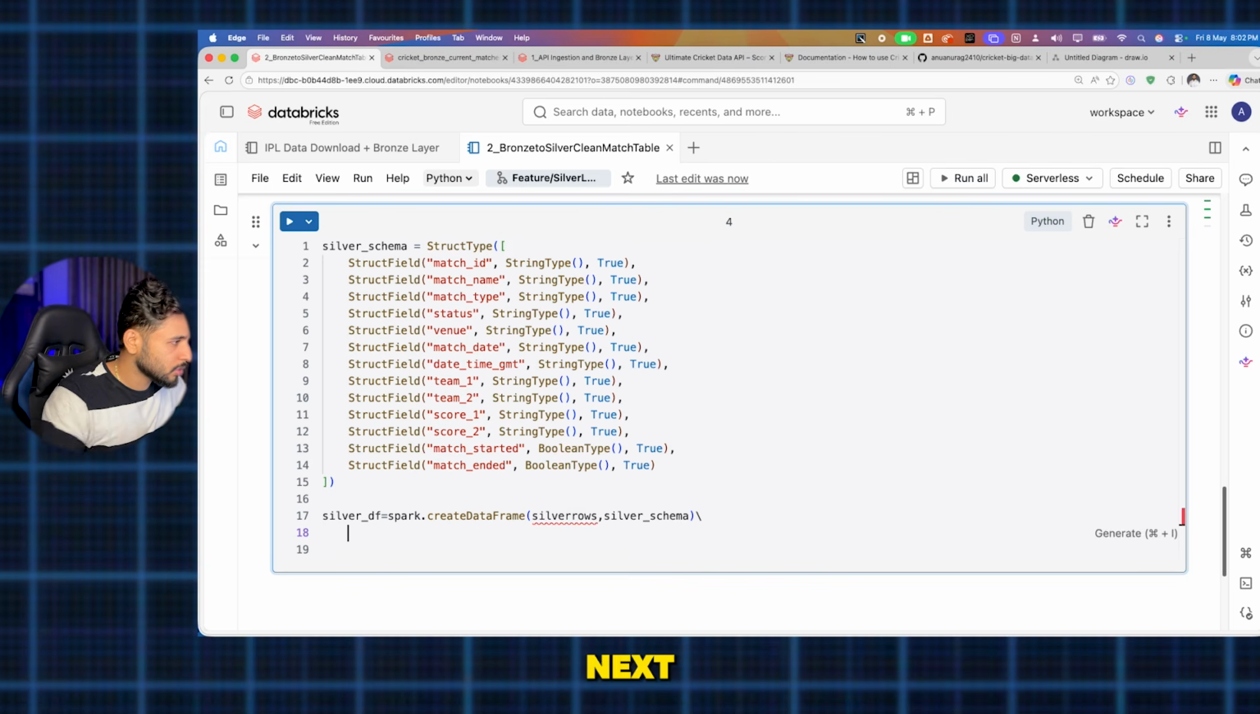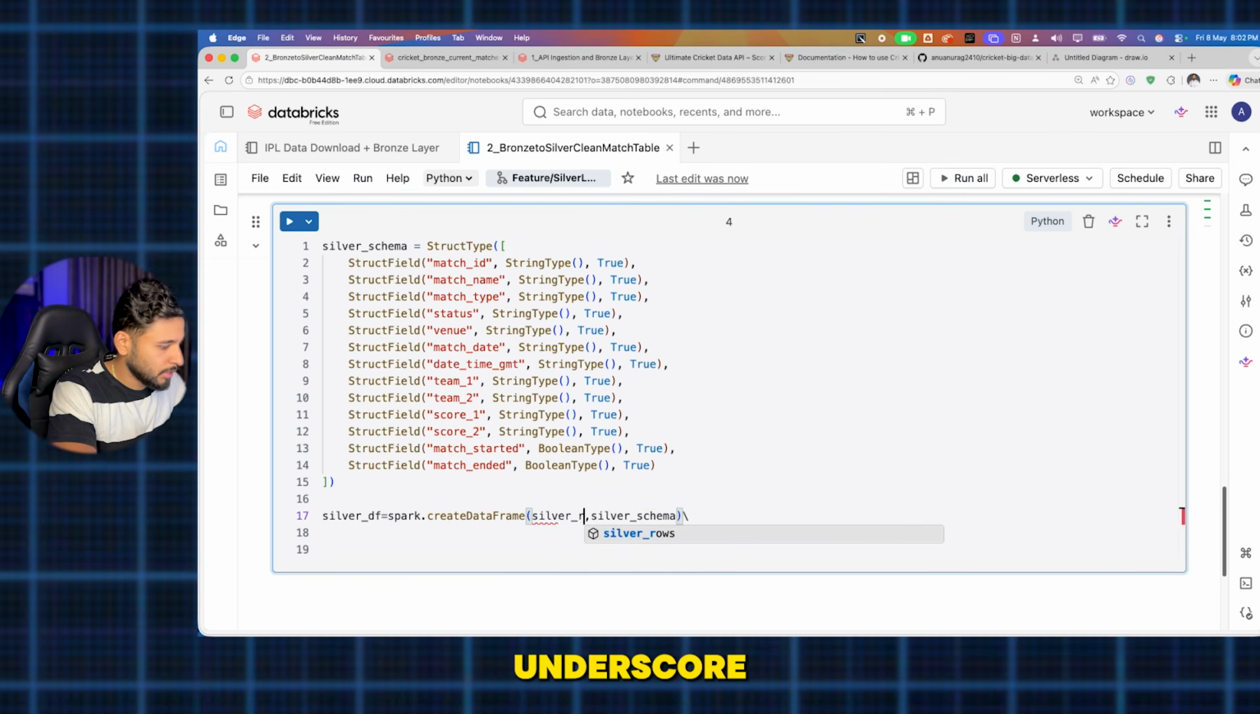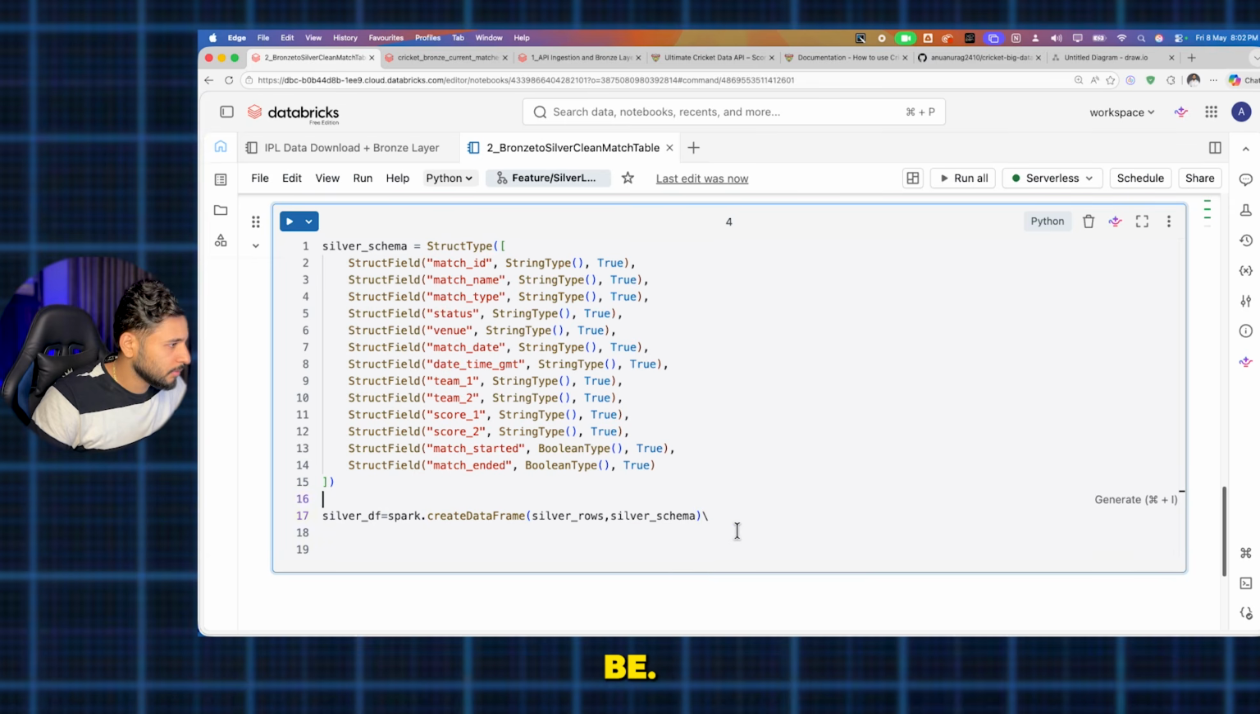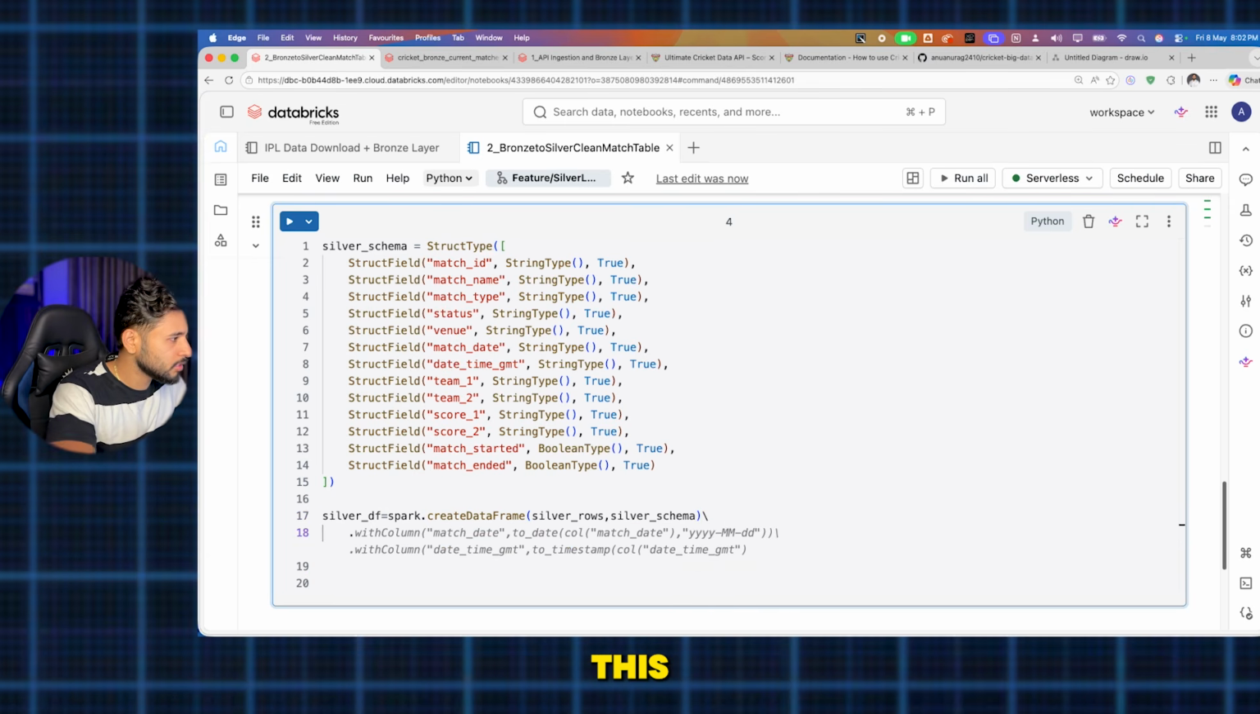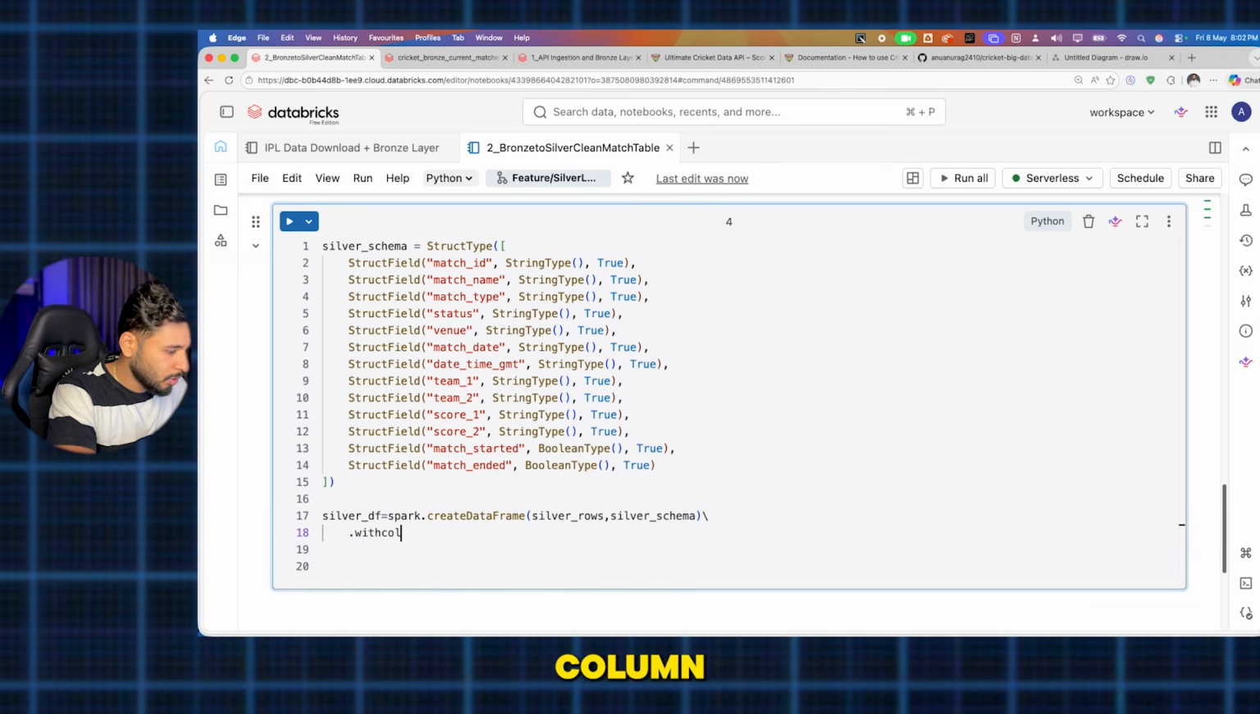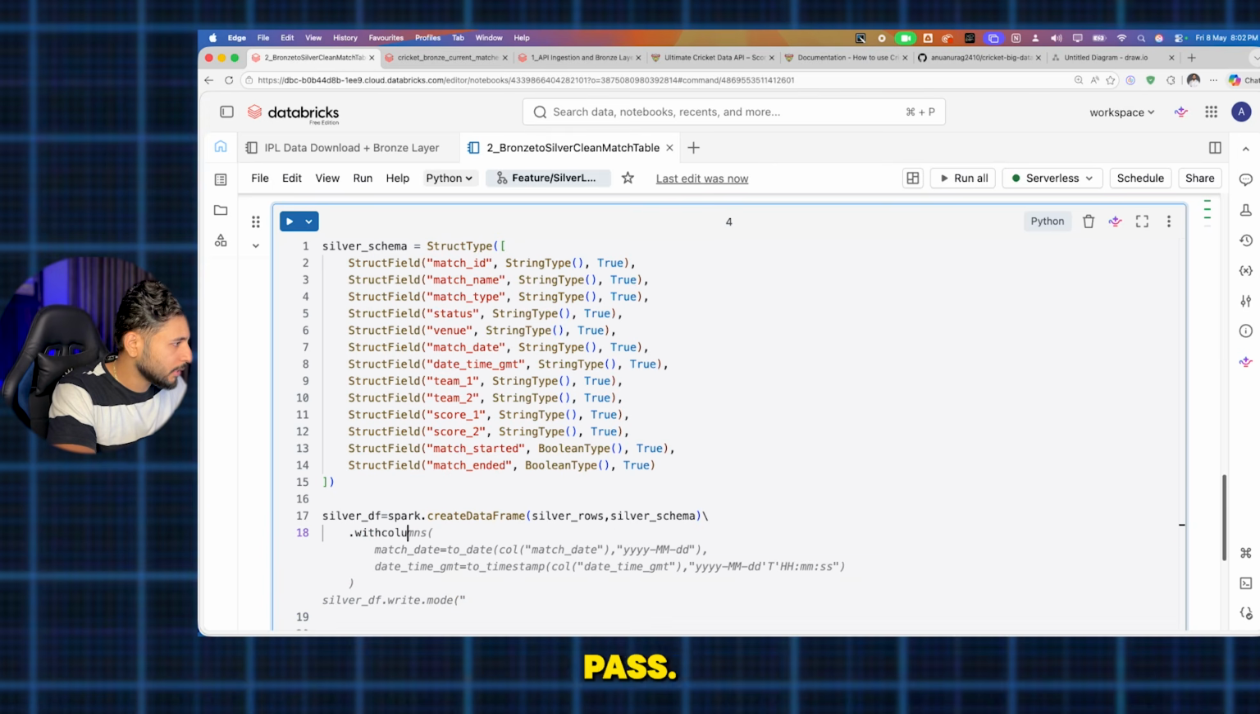it into the next row. What happened here? silver_rows it is. Okay, let it be, my bad. Okay, and after this .withColumn, the match day I need to pass, right?